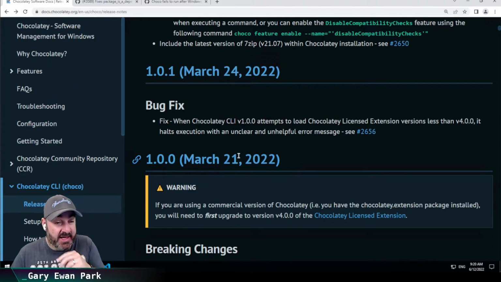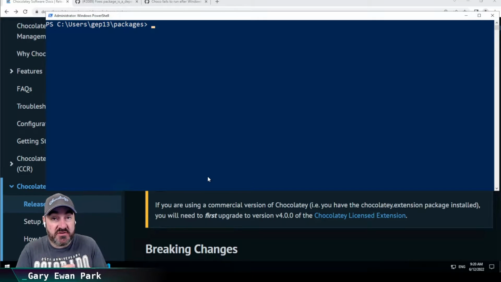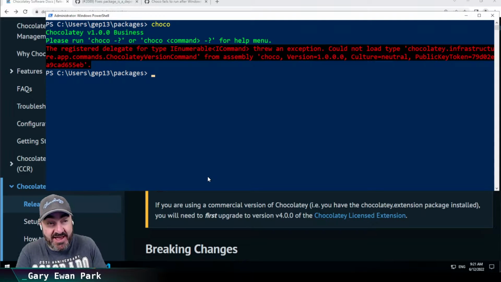of Chocolatey CLI. And the short answer is, we broke a fairly specific scenario where if you're using an older version of Chocolatey license extension, then Chocolatey is essentially completely inoperable. So I'm in that situation. I've got Chocolatey CLI 1.0.0 installed on my machine, and I've got a Chocolatey license extension of 3.2.0. And in that scenario, if I attempt to run Choco, I'm going to get an error message that says the registered delegate for type IEnumerable ICommand threw an exception, lots of text.